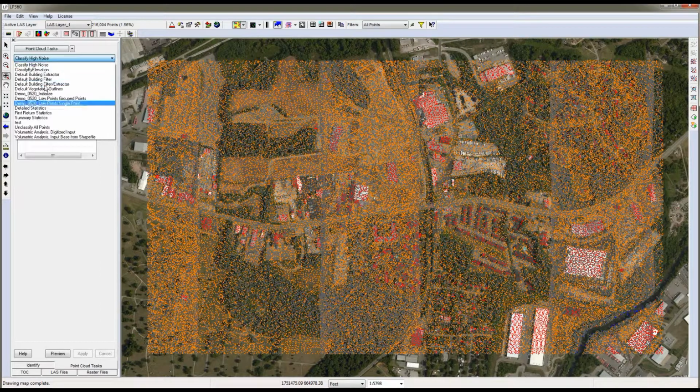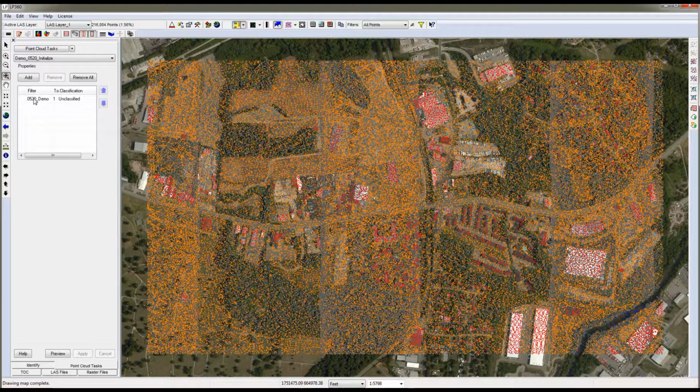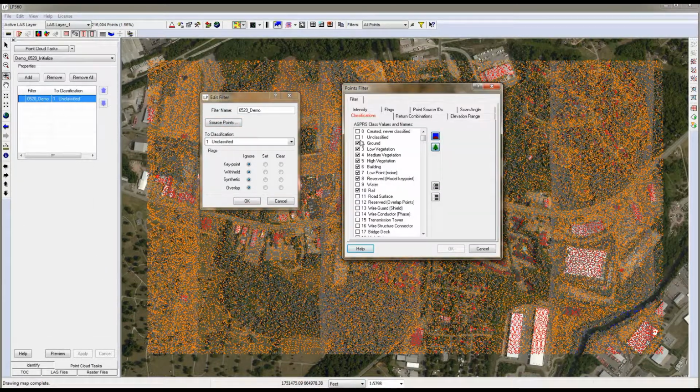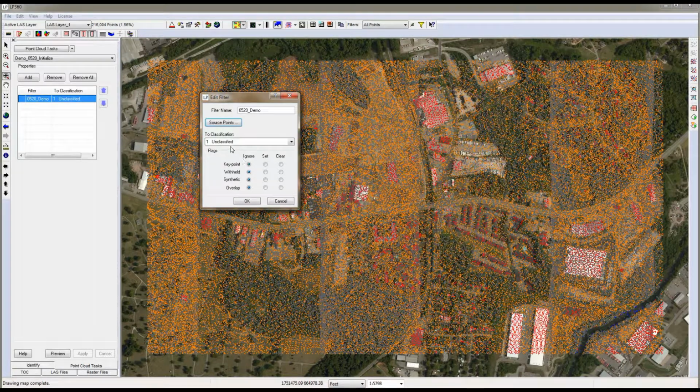I've defined one already called Demo 520 Initialize. In this point cloud task, I'm simply going to take all the points that are already classified. I'm going to leave the water points and the class 11 points alone. This is following the recommendations in the tutorial instructions, but all of the additional classes, ground and vegetation, buildings, of course low points and so on, I'm going to select those as my source and set them back to class 1 unclassified.